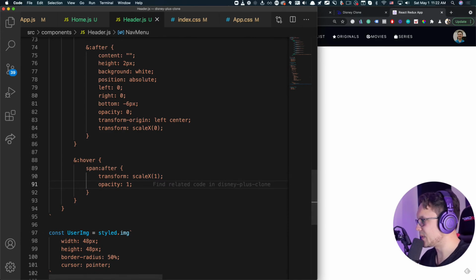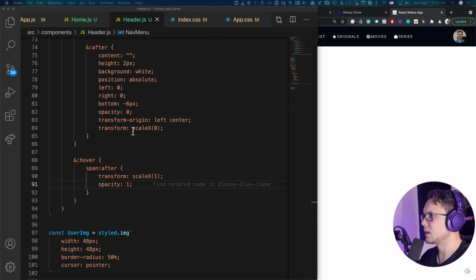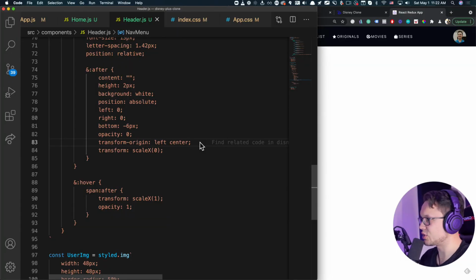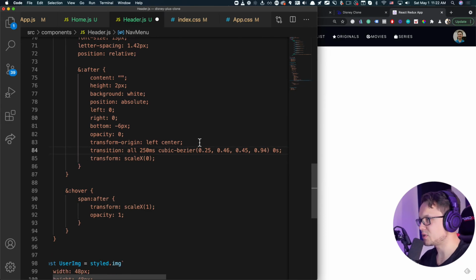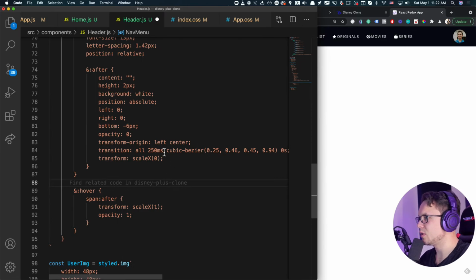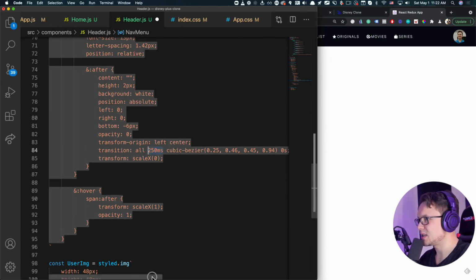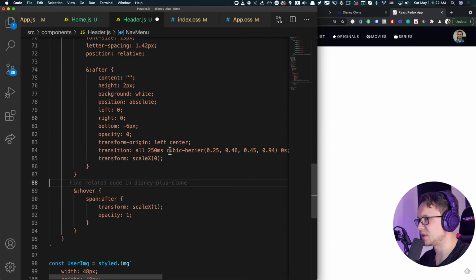But let's make it even more beautiful. I'm going to add a transition. And here's the transition. This is a special transition. And this says transition everything, all attributes, at 250 milliseconds. And this is a special type of transition, right? This right here basically says what type of transition. There's like a linear transition. This right here has a special type of transition.